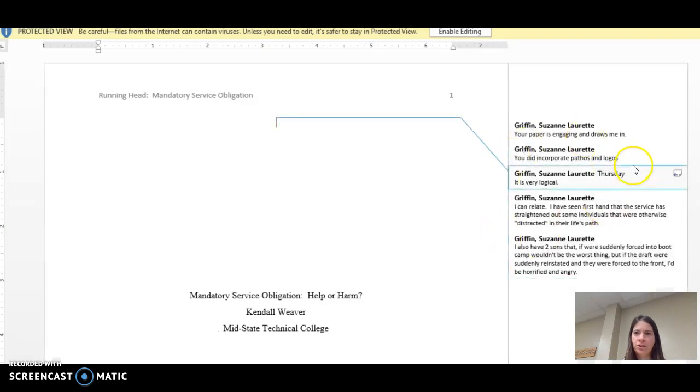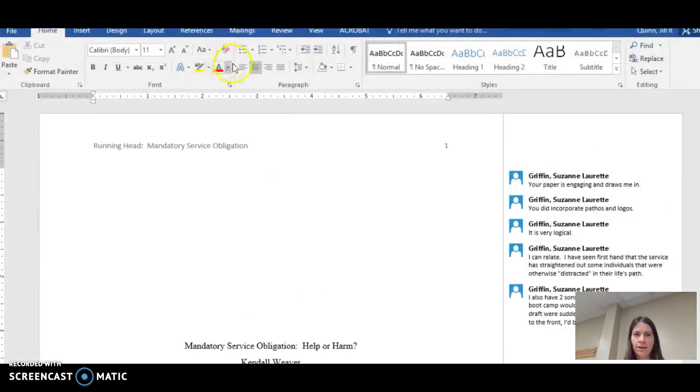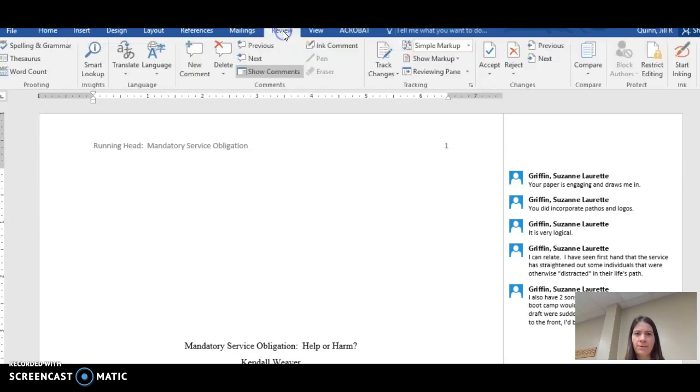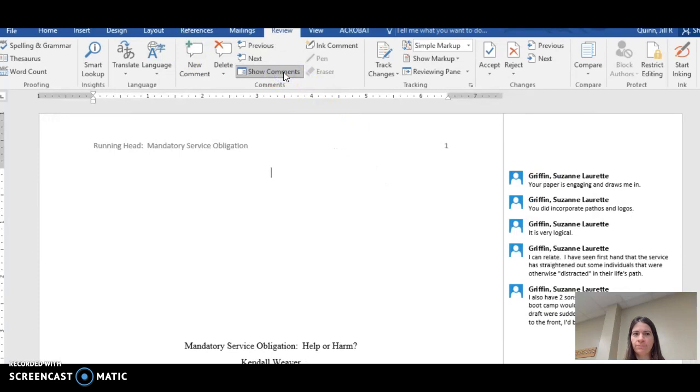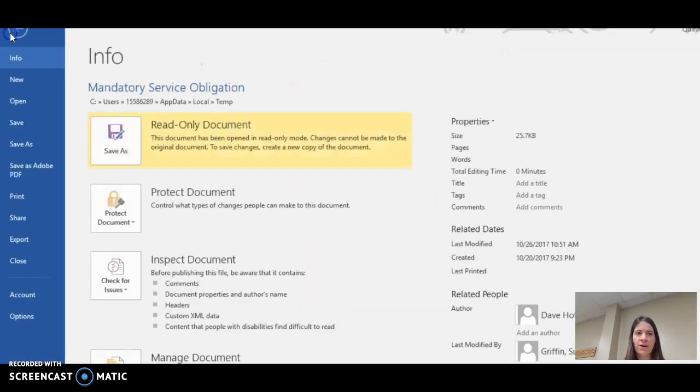If the comments aren't showing when it opens up, you may have to click Enable Edit and then go to the Review tab. Click on Show Comments. So if I unclick that, they go away and you just have the little bubbles. You want them showing. And then just go to File and Print like you normally would.